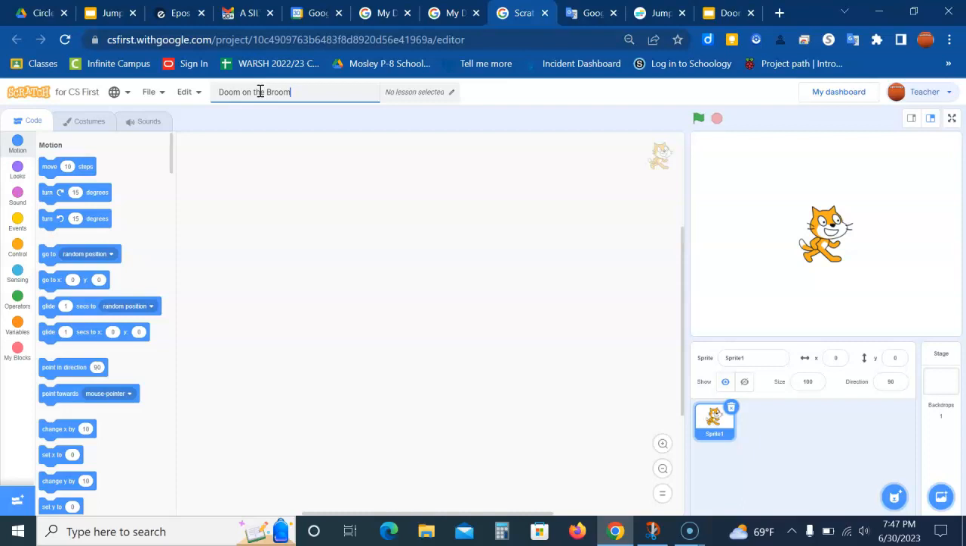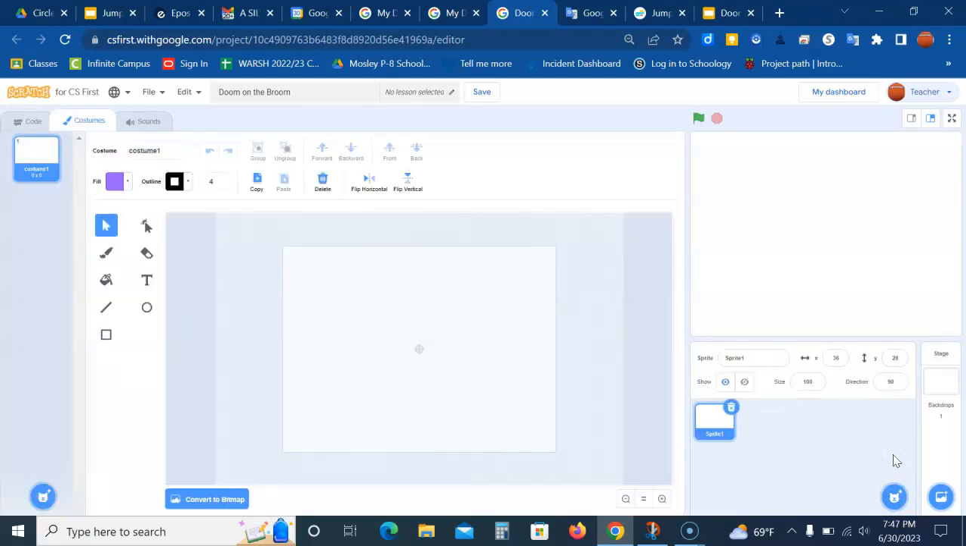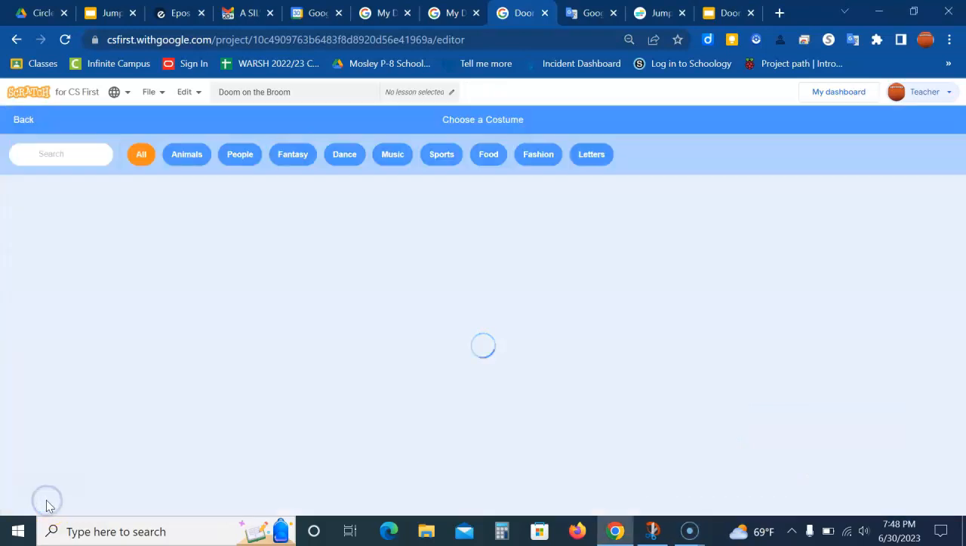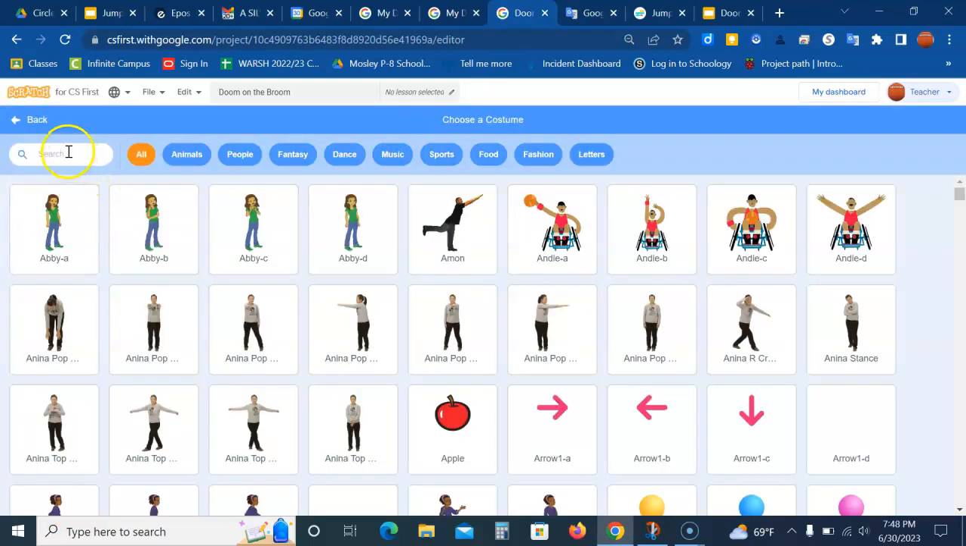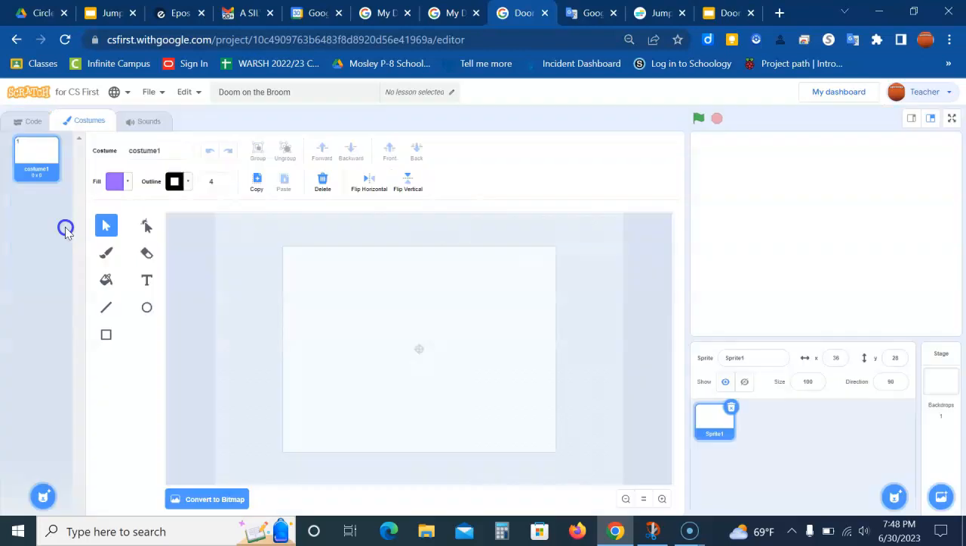The first thing we're going to do is set the scene. So we're going to delete the cat sprite because we're not going to have a cat. We are going to choose a sprite and go to the paint. And then we're going to go to costumes. And we're going to click on choose costume, which I know is weird. It's not a sprite. And then we're going to find the witch costume. So let's see which witch you want to use. I want to use the flying witch on the broom, please. So now we pick witch.